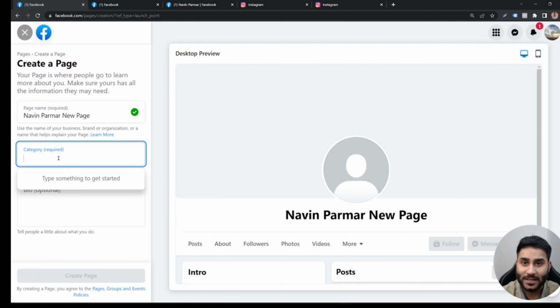Now in category, you can select only 3 categories, not more than that. Whichever category you find relevant, you can select that. Don't invest too much time in thinking and figuring out. It is not that important, so I'm not going to ask you to think too much about this. Simply search for your business type, e-commerce, lead generation, real estate, marketing agency, whatever is relevant, and select that.